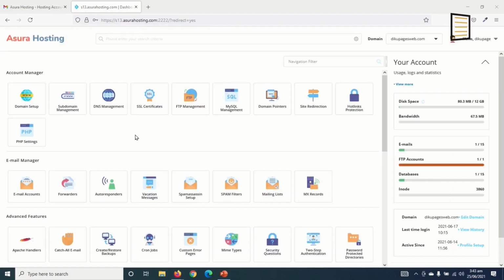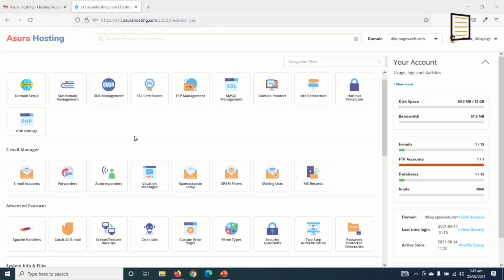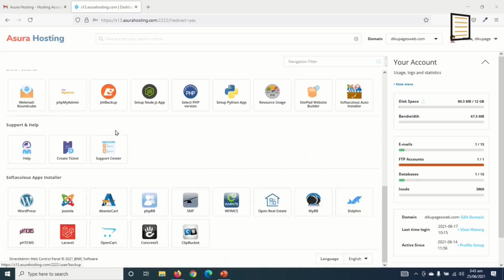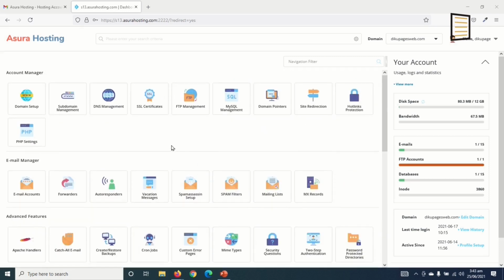And now we are in Asura Hosting cPanel. And these are the various features you get when you host with Asura Hosting or any other hosting platform. So that's it, guys, on how to get a domain name and a web hosting with Asura. Now let's go ahead and install WordPress.